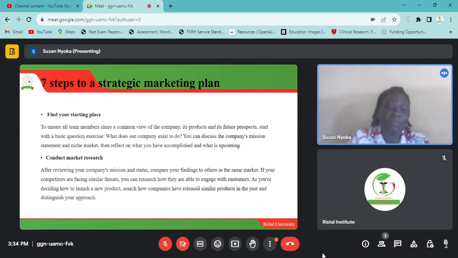Second, you need to conduct market research. After reviewing your company's mission and status, compare your findings to others in the market. If your competitors are facing similar threats, you can research how they are able to engage with customers. As you're deciding how to launch a new product, search how companies have released similar products in the past and distinguish your approach.